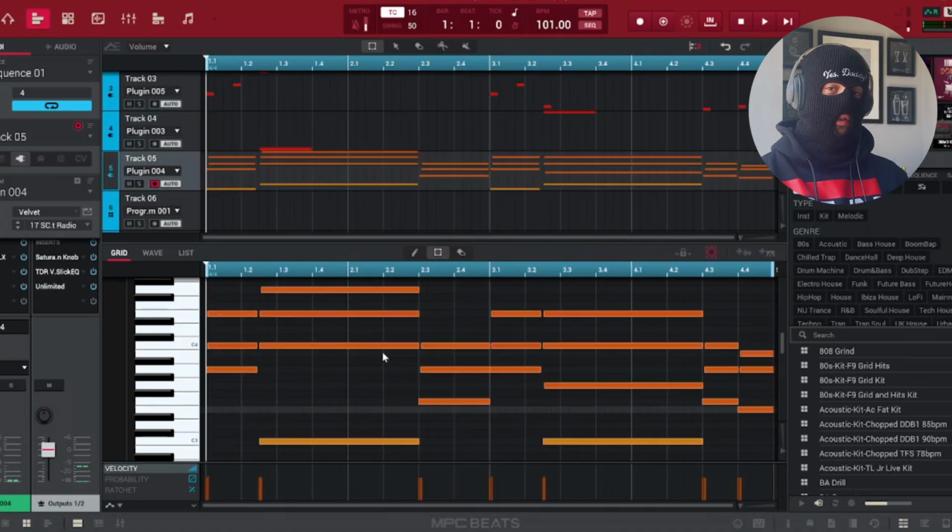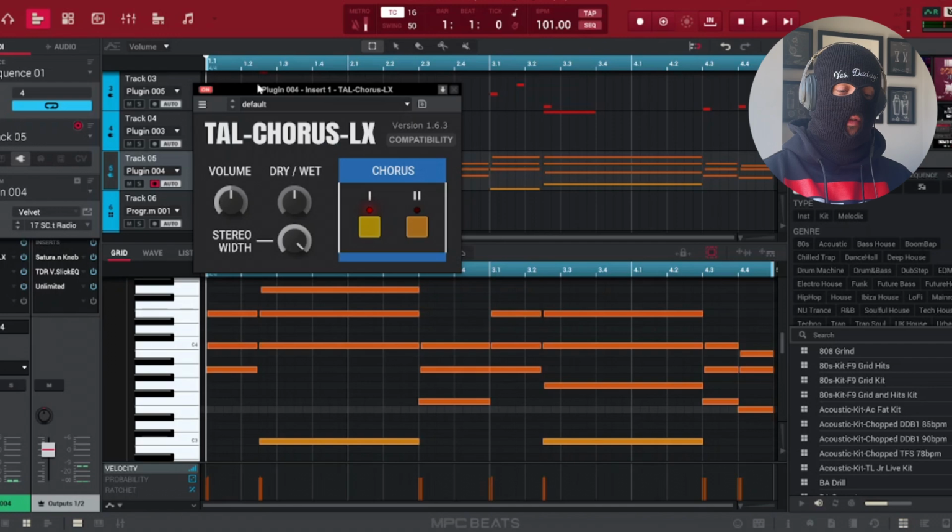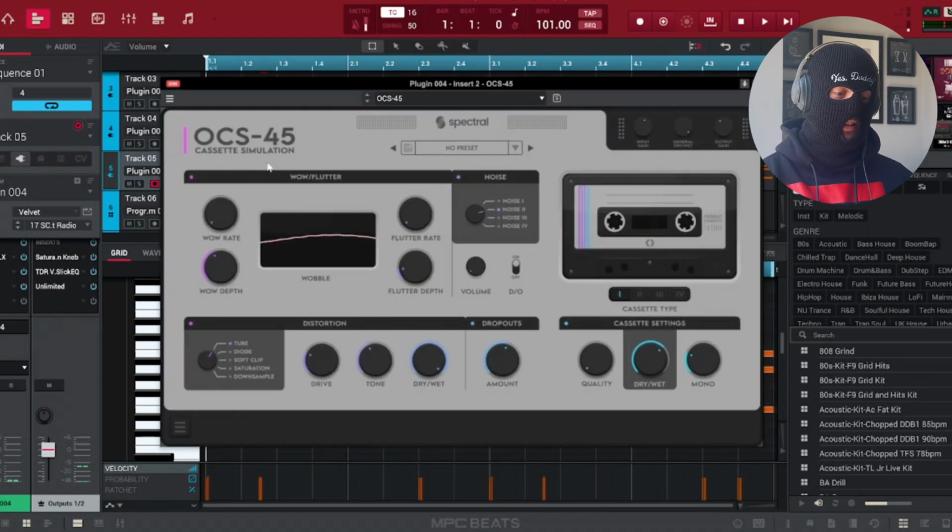You know what, I wanted to avoid using chords today because I always use chords, but the melody was feeling a little bit empty. So I tested out how it would sound with just very basic Rhodes chords in the background, and I like the way that it sounds. For effects, first I threw on the TAL-Chorus, which is great because not only does it give it a chorus effect, but it has great stereo separation as well. And second, I added this cassette simulation called OCS 45, which gives it a little bit of wobble, a little bit more character.